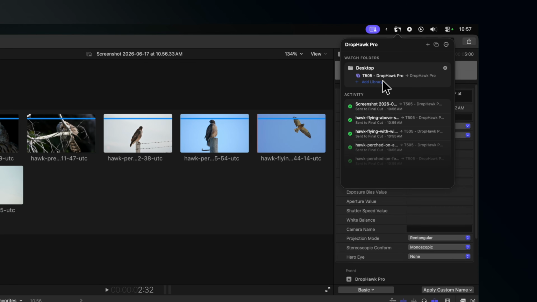So maybe your computer is just not very organized. You've got folders left and right all over the place. Well, DropHawk is going to work seamlessly there too.